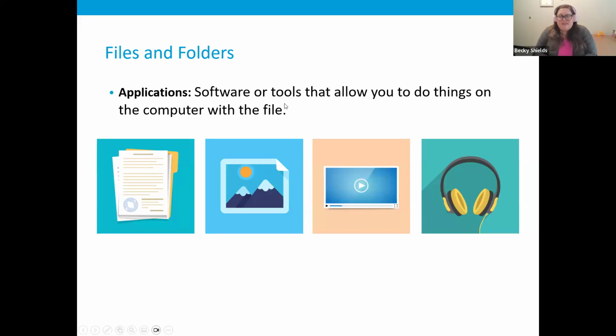We've already talked a little bit about applications, but I just want to remind you that applications are software tools that allow you to do things on your computer with the file. So for example, if the file is a picture, you're going to open that in the Photos application. If the file is a spreadsheet with numbers, that's going to be opened in Numbers, which is the Mac operating system's version of Excel. And if it's a document with text, it's going to be opened in Pages, which is similar to Microsoft Word.